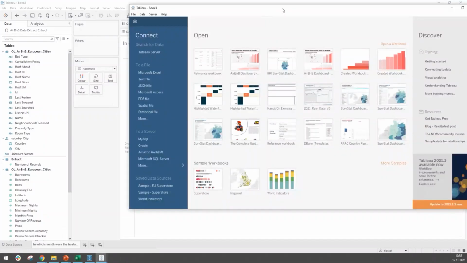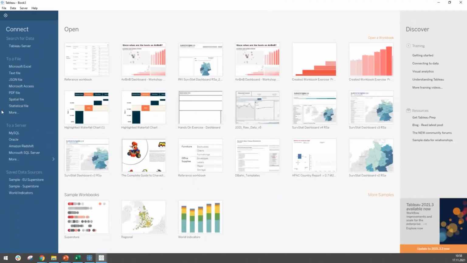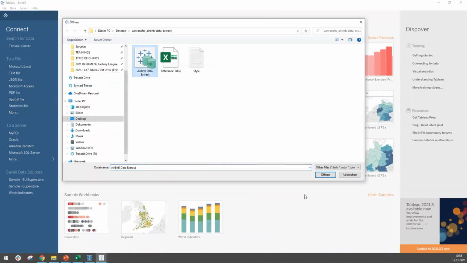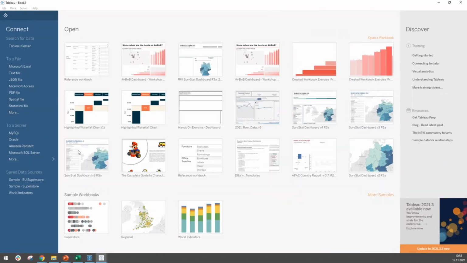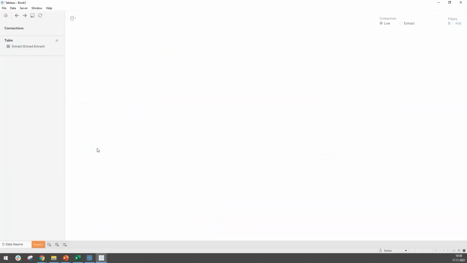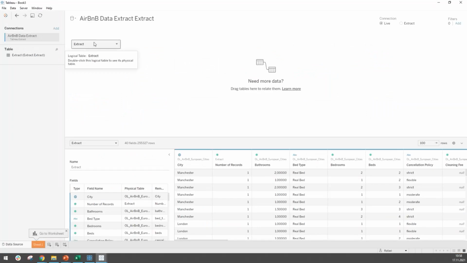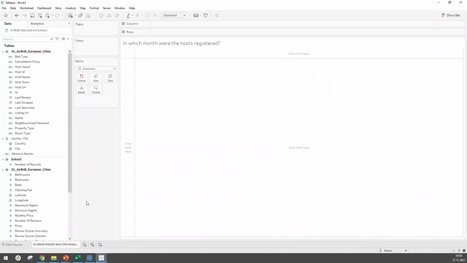Okay, so let's open it again. If I want to connect to my data, I click more, and then I open my Airbnb extract. We already have our extract here. Now it's working. So let's get back. Okay, we changed the title. In which month were the hosts registered? Great.